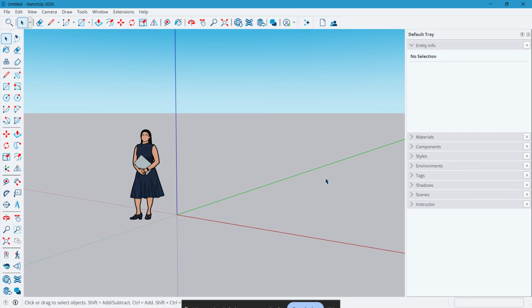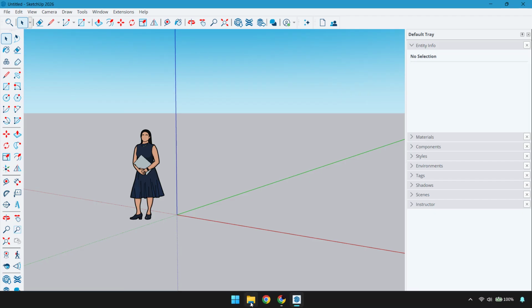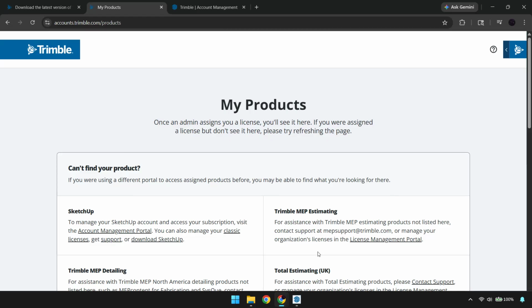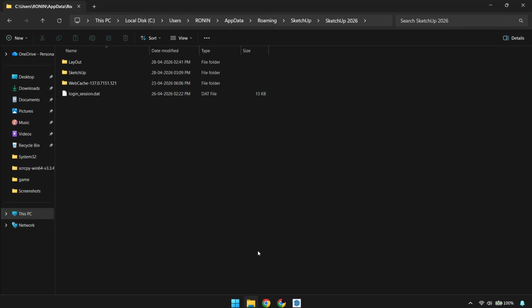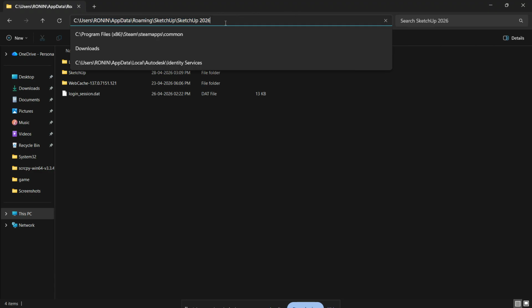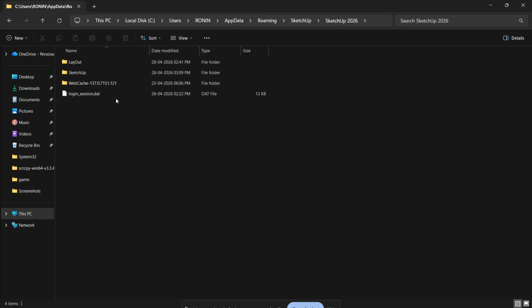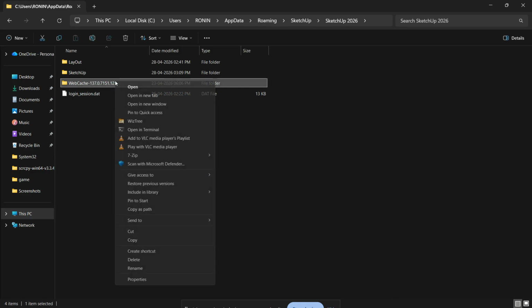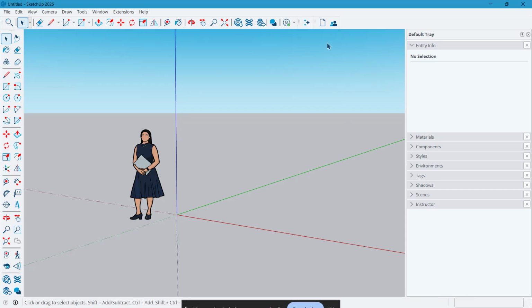If that does not solve it, the next step is to clear SketchUp's WebCache. SketchUp uses an internal browser to load the login window, and if that cache becomes corrupted, the sign-in page can fail. To do this, close SketchUp again, then open File Explorer and go to the path shown on screen, %appdata%/SketchUp/SketchUp 2026/SketchUp. Inside that folder, find the folder called WebCache and delete it. Once that is removed, reopen SketchUp and try logging in again. This forces SketchUp to rebuild the login cache from scratch, which can fix stale cookies and broken session data.